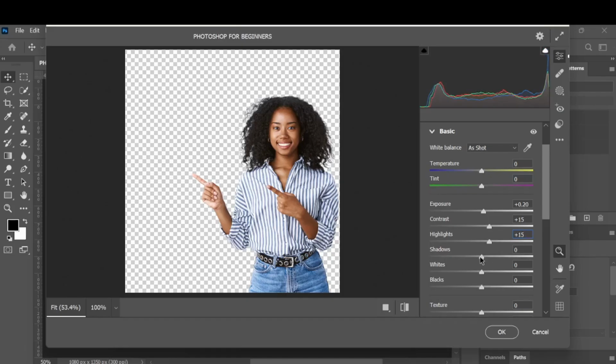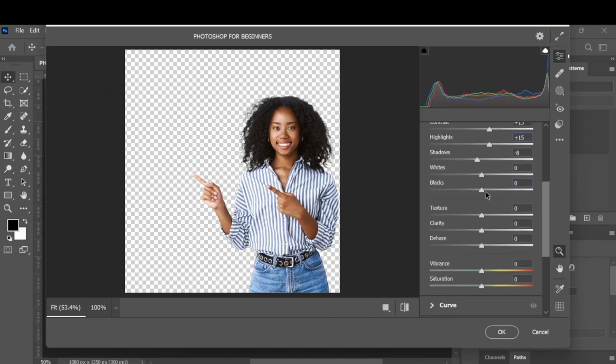Always reduce your shadows, guys. Your shadows should always be on the negative side, your whites on the positive side, and your blacks on the negative side. Whenever you're editing, always look at your picture. Make sure none of these features is looking too much on the image.